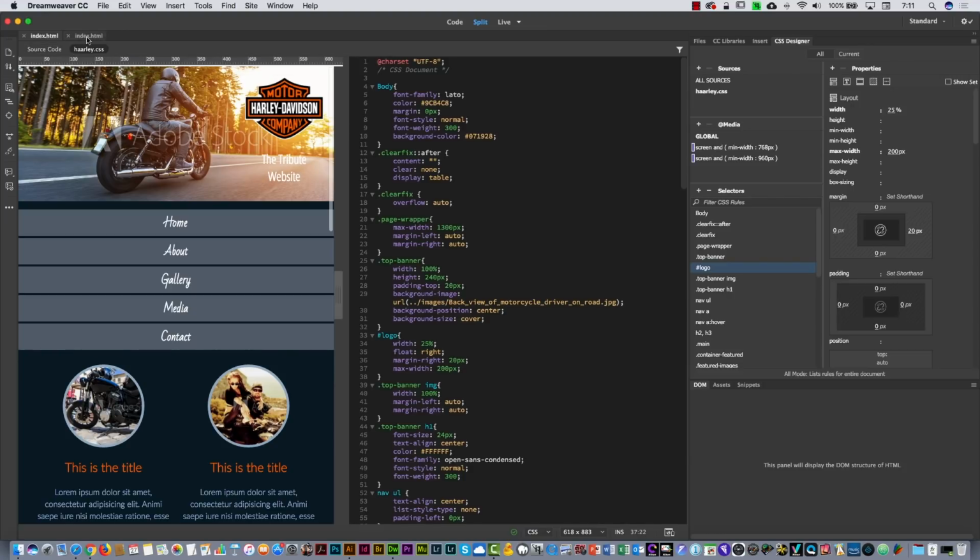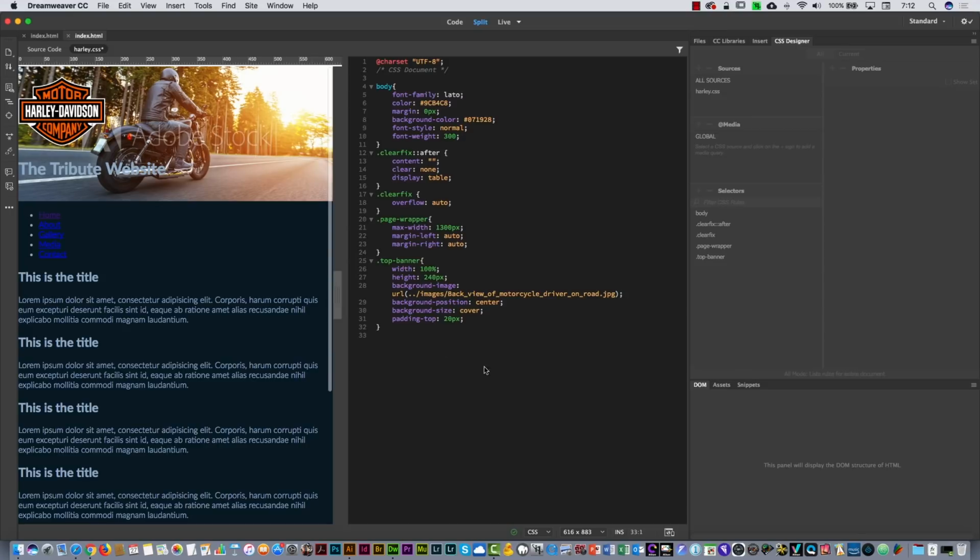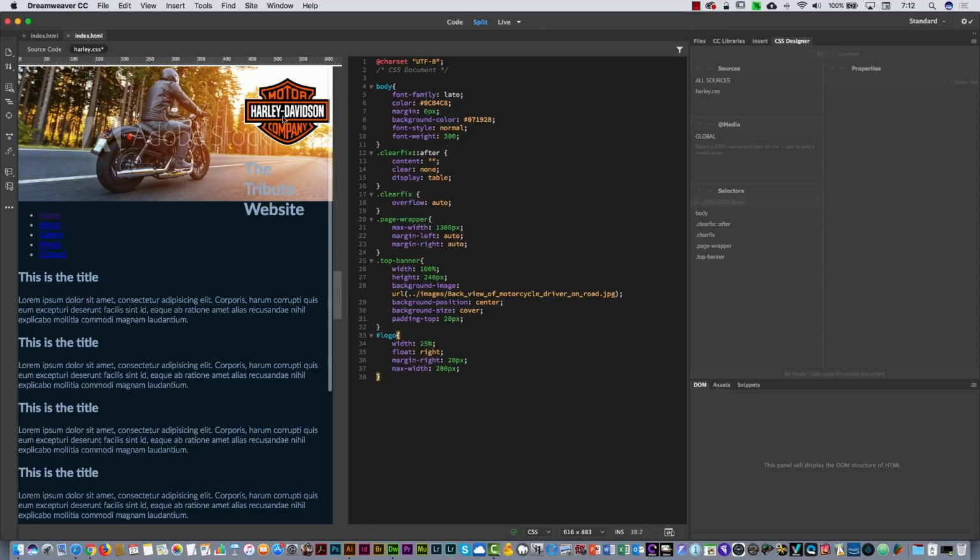The logo width is 25%, so it's going to cover just 25% of this. I'm going to float it on the right, and the margin right is 20 pixels, and the maximum width is 20. What happened with all this? I'm just going to copy this, go here and paste. Look at what happened with all this. Now the logo is on the right.